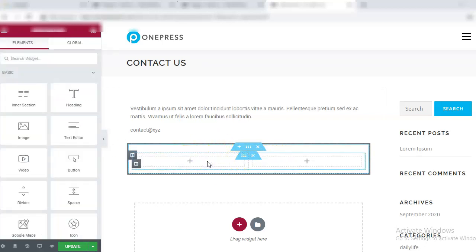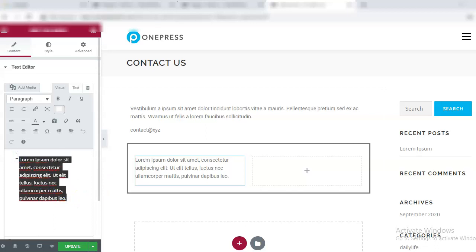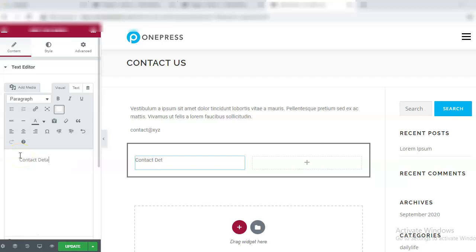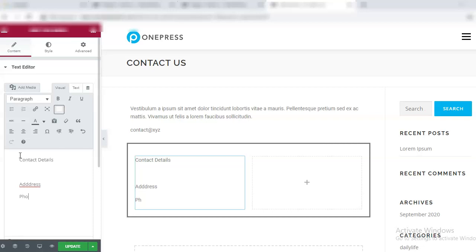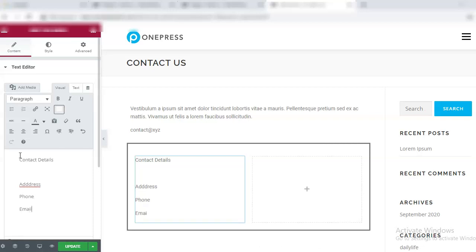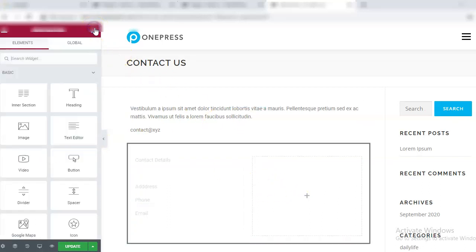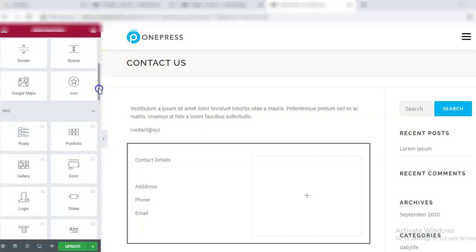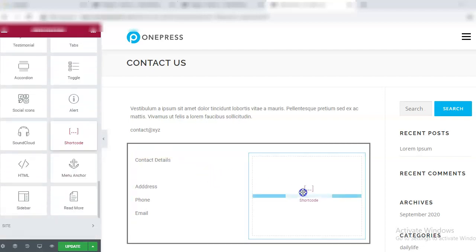Now we'll go to this inner section. That is the left column. In the left column, I want a text editor. Okay. And here in the text editor, I will write the contact details, which can include the address, phone, email, and on the right side, then go to elements, and I am going to insert a shortcode. So I will add a shortcode.